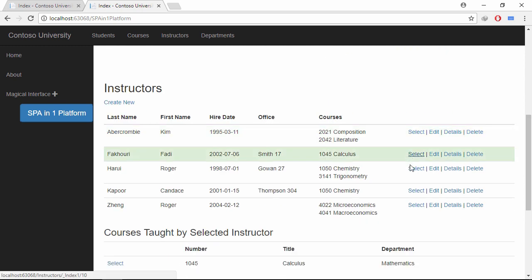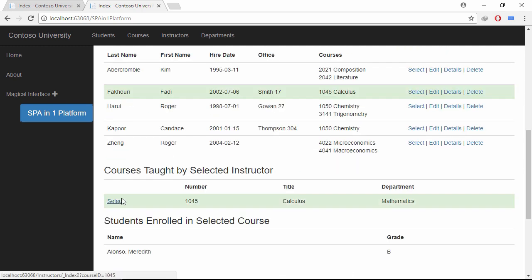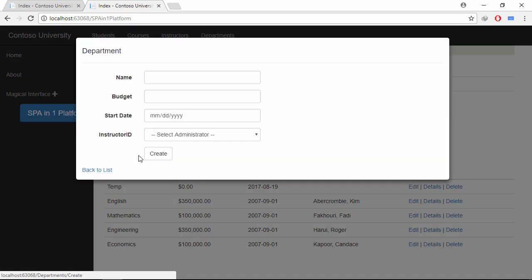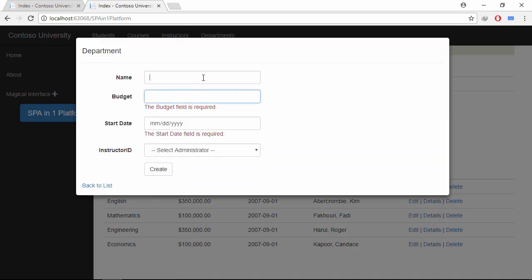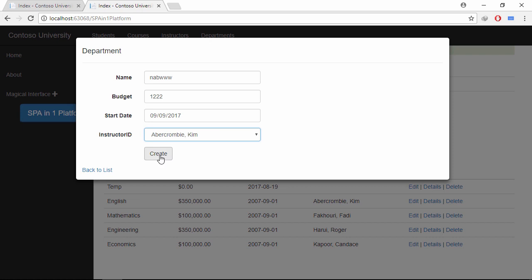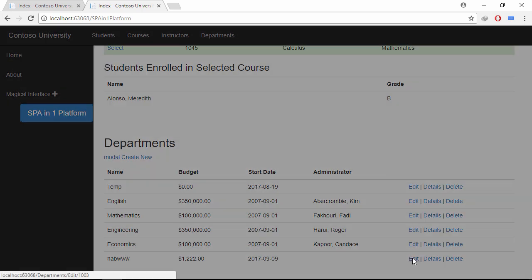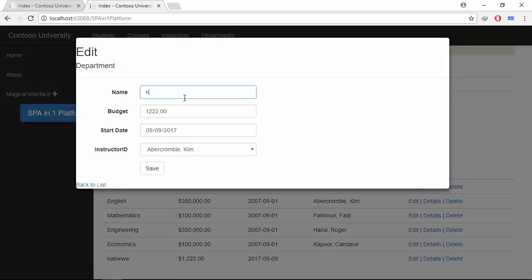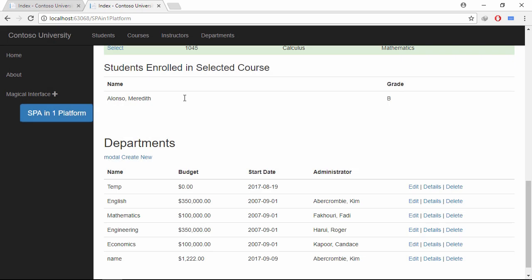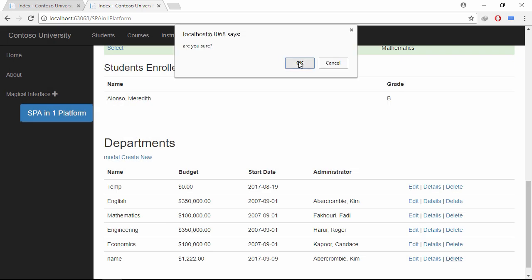Play with the select link button. Go to department page. Let's add a department. Let's update the record as well. Let's delete it.